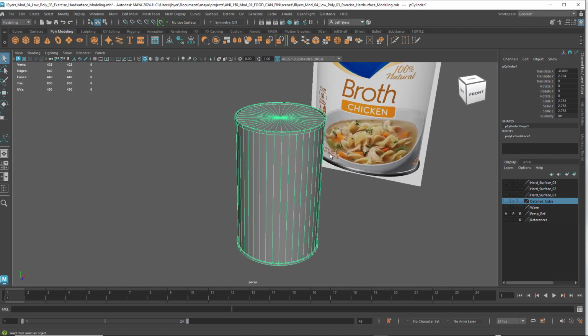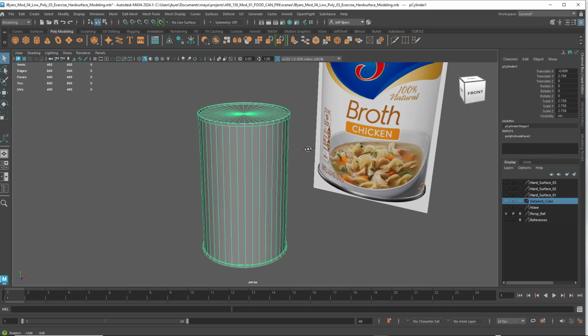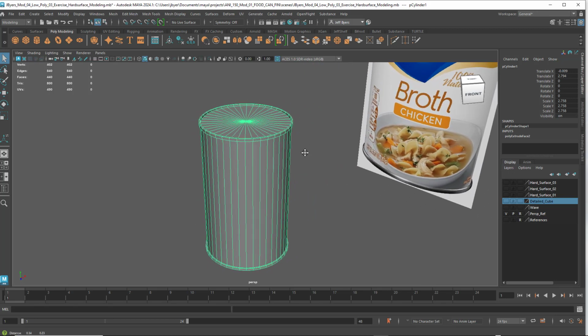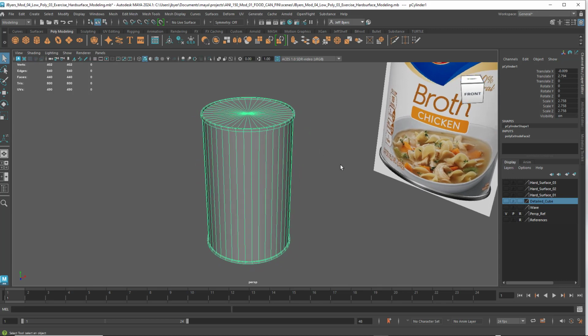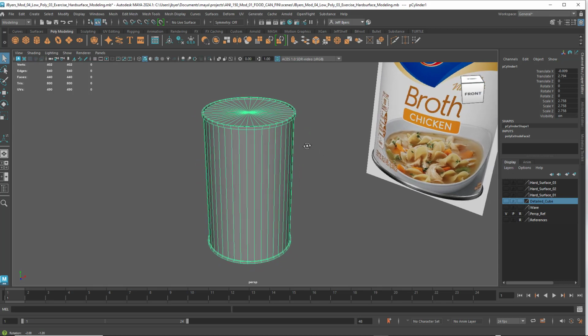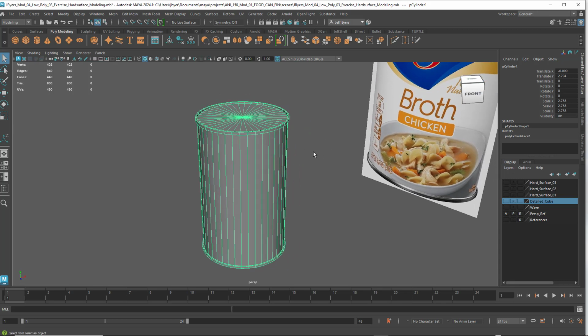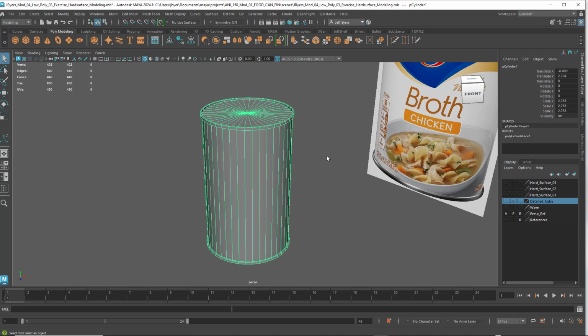We'll keep it kind of what industry standards are now. So low poly 440 for a food can is just perfectly fine. So I'm good with that. So that's your low poly. Congratulations, you've made your low poly. And in the next part we'll finish it up with the high poly food can. All right, we'll see you then.